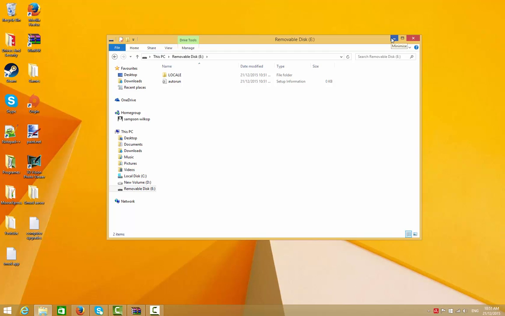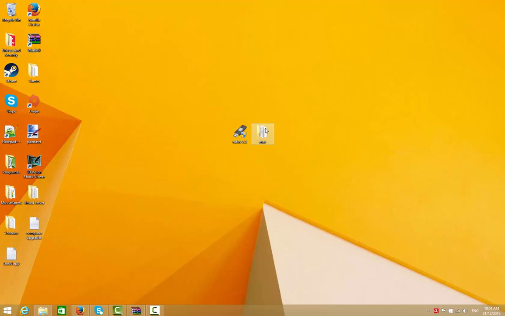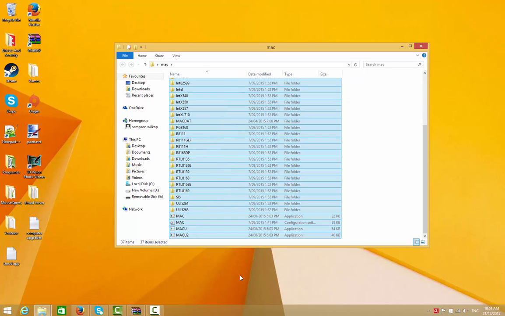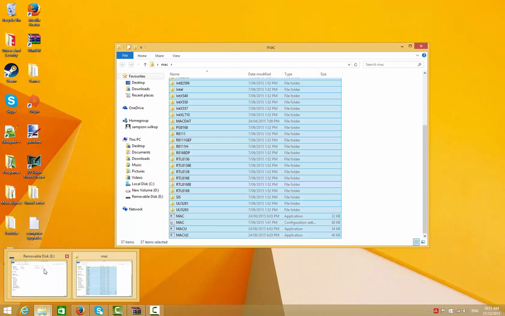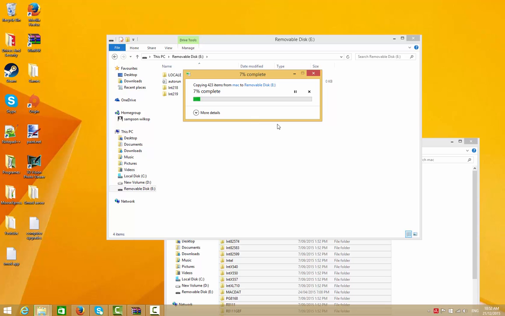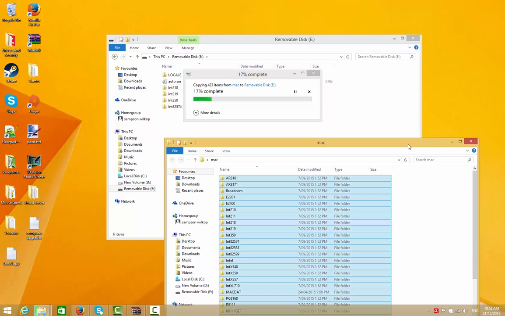So once you've got all that, it's as simple as going into your Mac folder with all the files in it that you extracted earlier. You want to move all this stuff into your USB. Didn't quite work for a second there. Okay, it will move everything onto the USB. All of these files.